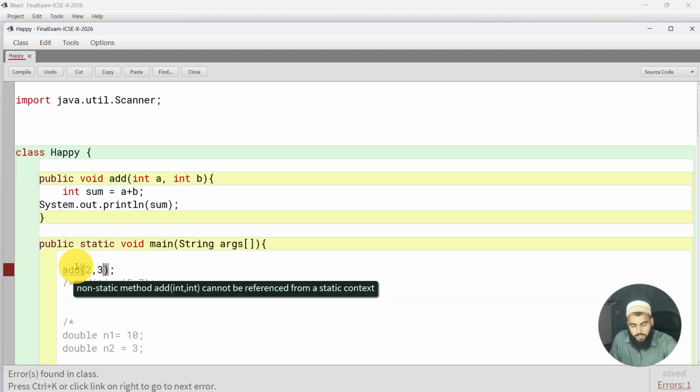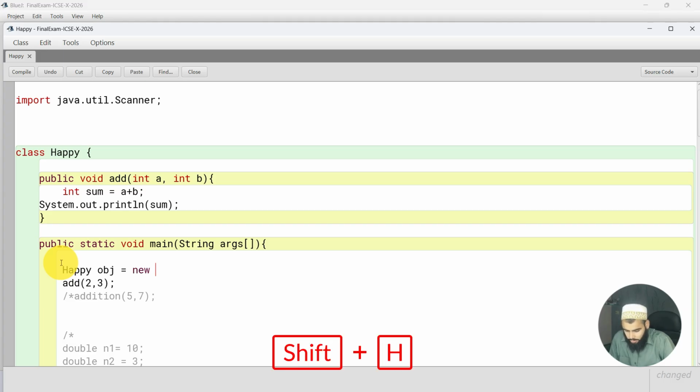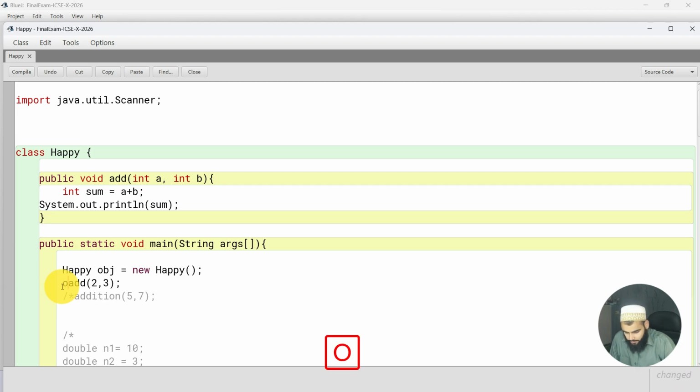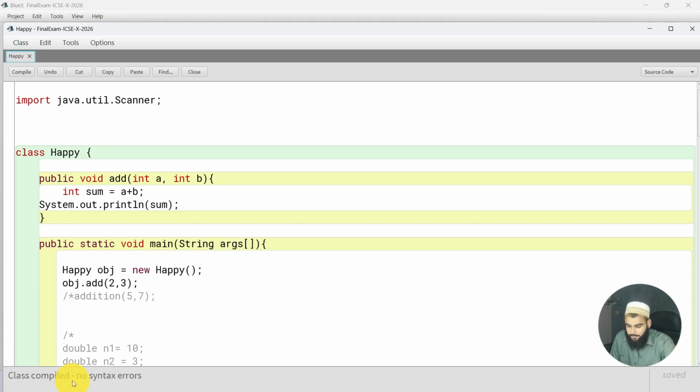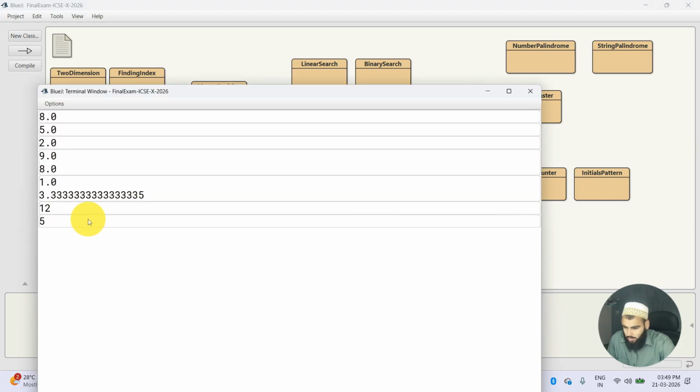But one more way is there. If I don't want to make it static, I will make the object of the class. Now what's the name of the class? The name of the class is Happy. I will write Happy, maybe obj for the object, then the assignment operator, then new, then the Happy constructor. Now before add I will write obj, that's the object, right? Dot. Now it will not give an error. Compile. Now it is saying that the class is compiled with no syntax error. Why? Because now this main function can connect with the class. If you compile it and run it, now you can see 5 is coming. 2 plus 3, 5.